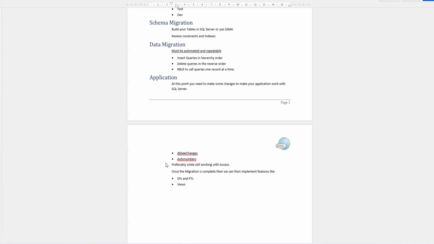So a couple of those things that are going to hit you in the application that you need to deal with. DAO recordsets and execute queries need to use the dbFailOnError changes, and that can actually be applied before you even move to SQL Server, because the changes will still work with an Access database. It's just, if you don't have them, they won't work with SQL Server.